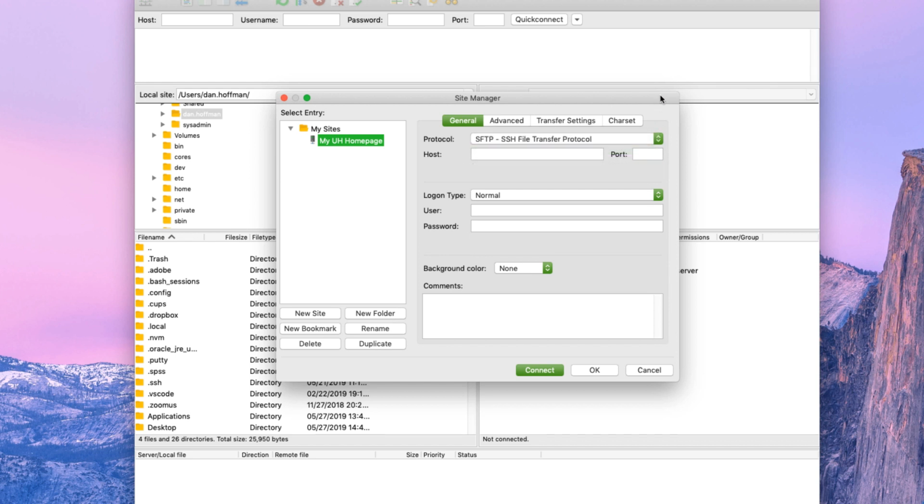So we want to use the secure version. And then for host, we have to type in the IP of the server, which is Unix, so University of Hawaii, unix.hawaii.edu. And then we need to put in a port number, which is 22. And then for logon type, we're going to drop this down and say ask for password.